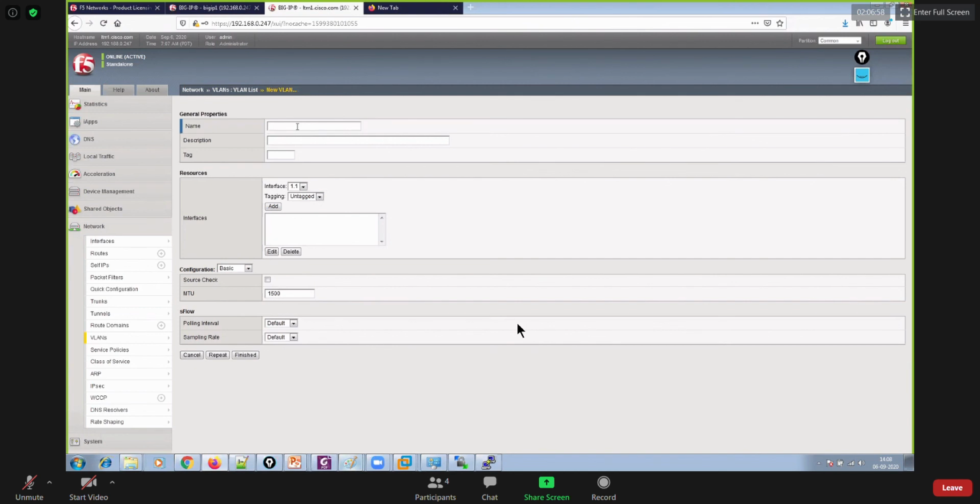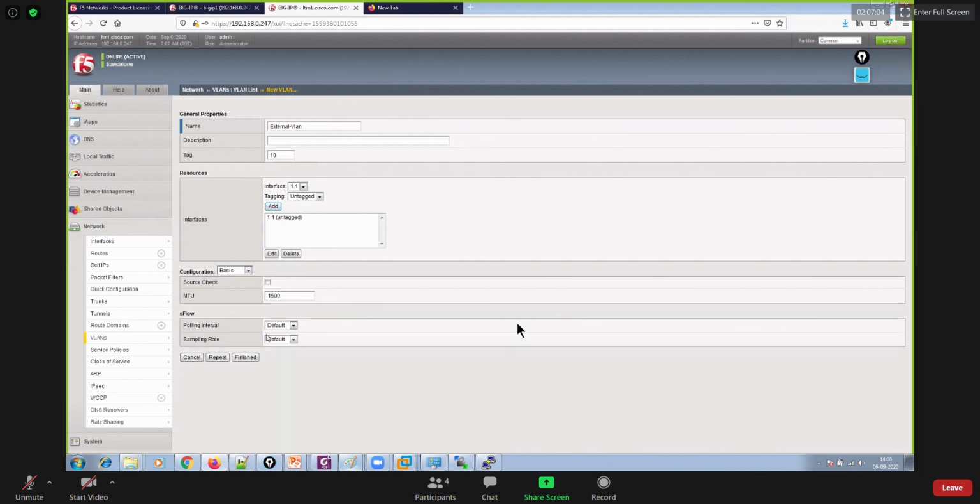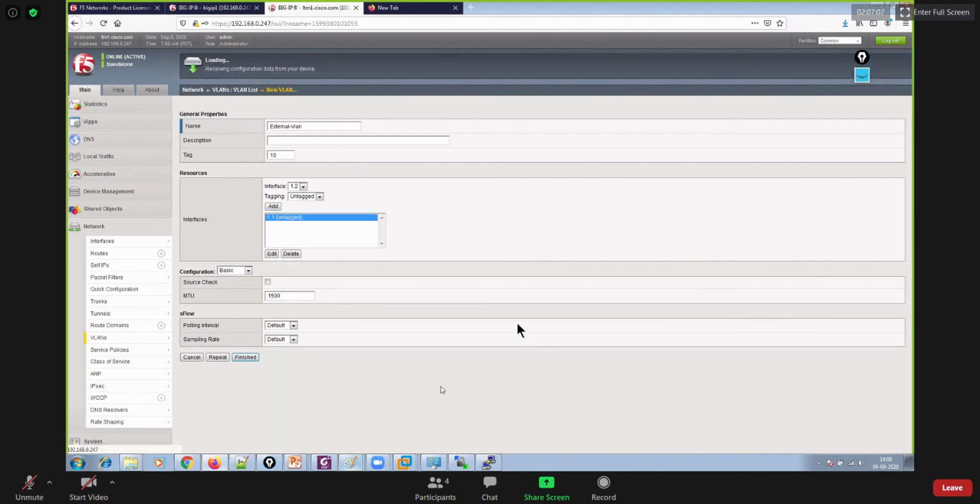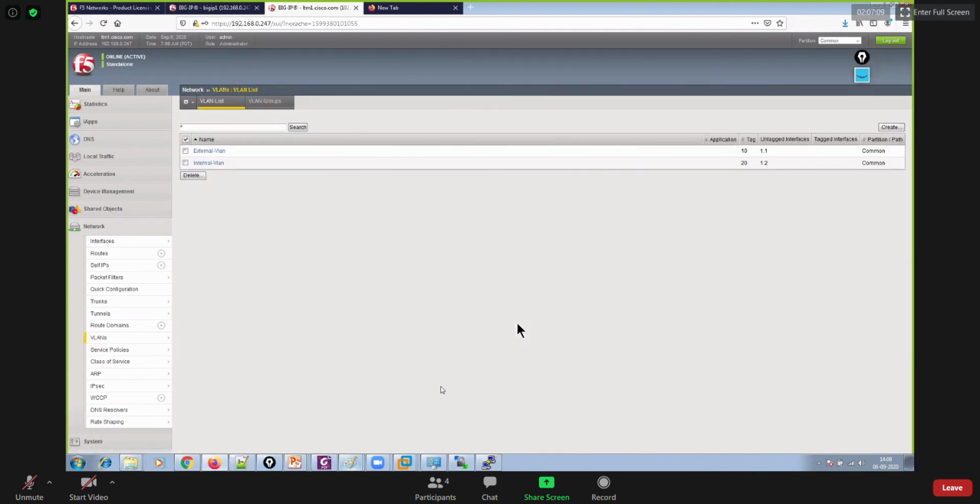All right, so now external VLAN 10, let's say, and 1.1 untagged, that's fine. Add and then finish it. So you have created two different VLANs and you have assigned interfaces to those VLANs.